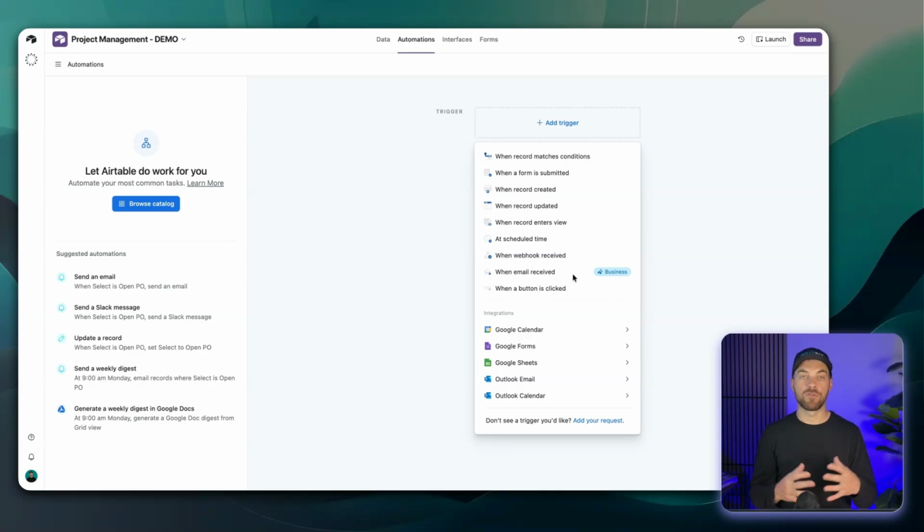Now this is great for when you're building within interfaces and you want users to be able to trigger some form of automation. This one doesn't run automatically based off of some other condition or trigger. Someone has to click the button for it to run. For beginners, the ones you'll use most often are probably when a record matches a condition, or when a form is submitted, or possibly when a record is created.